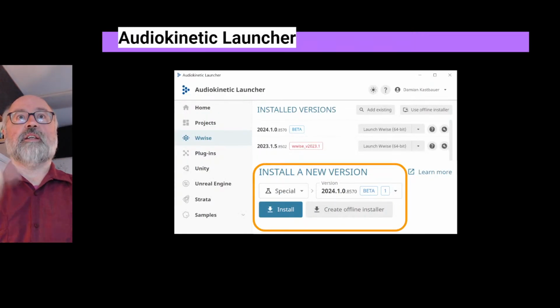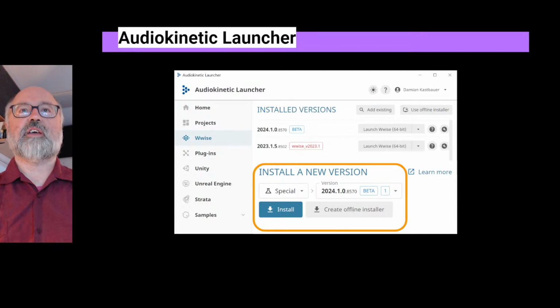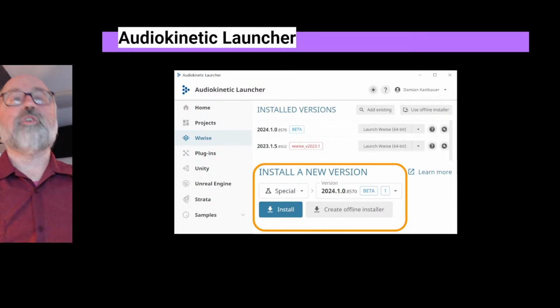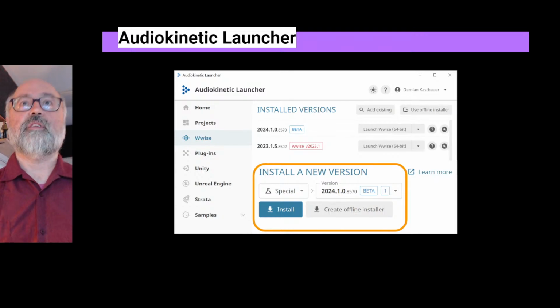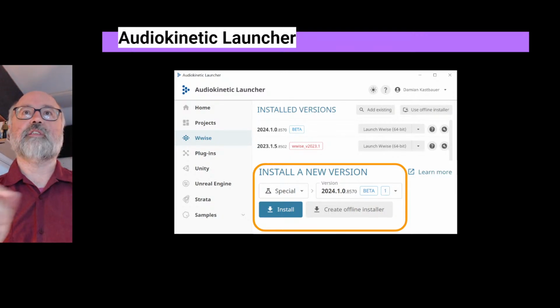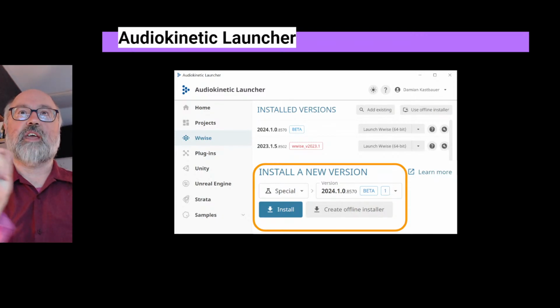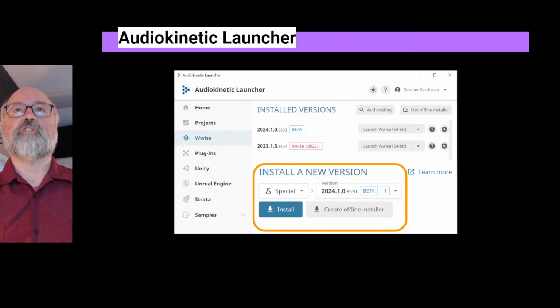So jump in at the Audiokinetic Launcher and install a special beta version of Wwise 2024.1, currently beta 2, and next week coming with beta 3. We've got another really exciting feature based on feedback coming to beta 3 as part of an iteration on the property editor. So if you're interested in how this works and how we're listening to the community, get ready to jump into beta 3 to see what we've got in store.